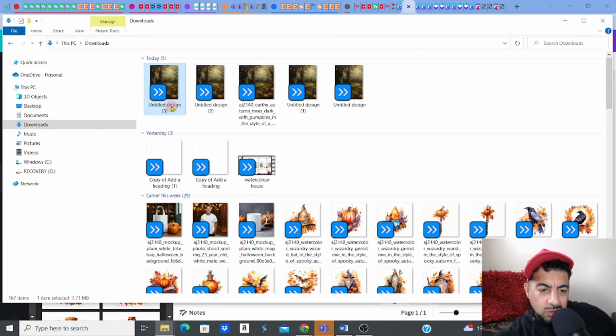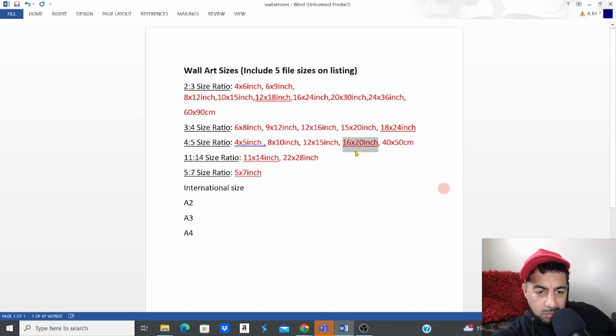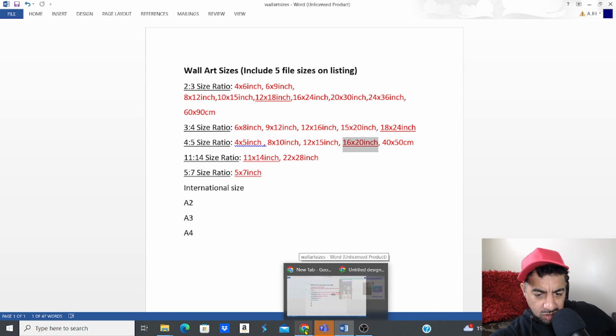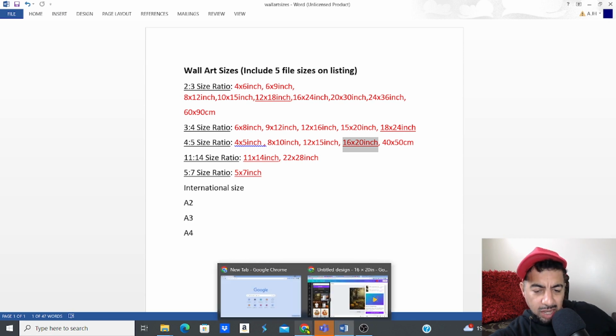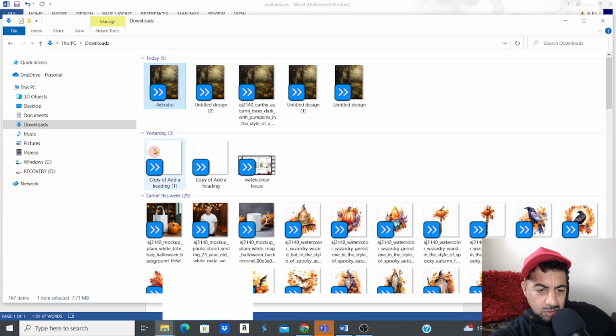Now I'm just going to write down 4 by 5 ratio, so that the customer knows. Let me double check. 16 by 20. Yeah, 4 by 5 ratio. The customer needs to know what size it is, so just make sure that you have that clarity for them. I was writing it up: 4 by 5 ratio, right size ratio.